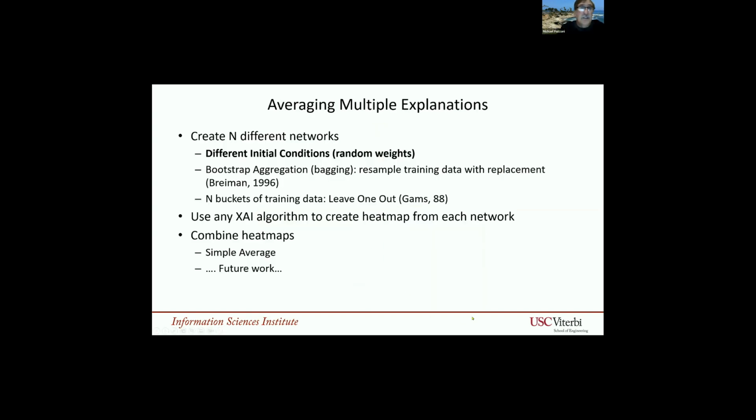So then what we decided to do is average multiple explanations. And the way you can achieve this is you create n different neural networks, each with different initial conditions. So when you train a neural network, it has random weights. And with different random weights, you learn something slightly different. They tend to have very similar accuracies, but unfortunately, they have slightly different explanations, more varied than the accuracy. But we can take advantage of that by averaging over them.